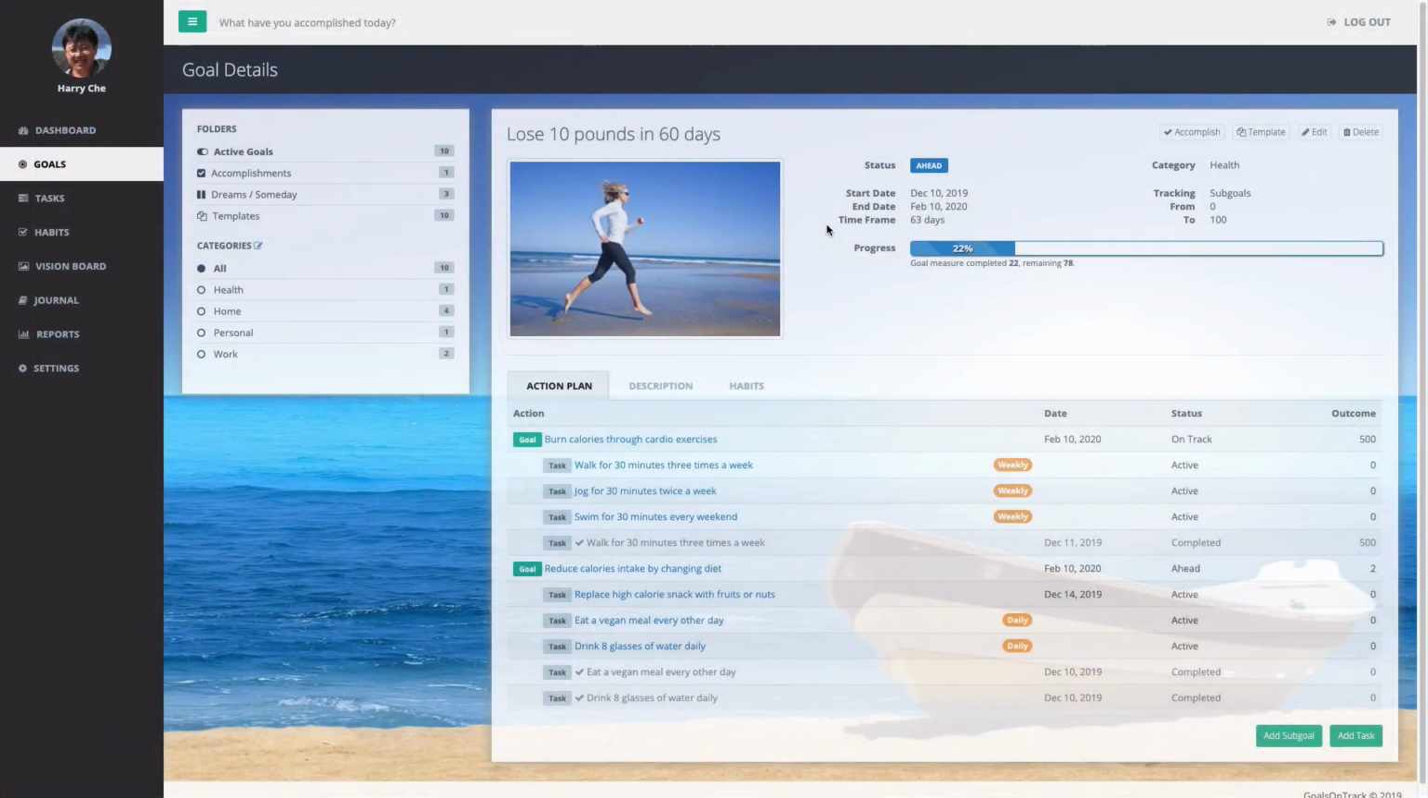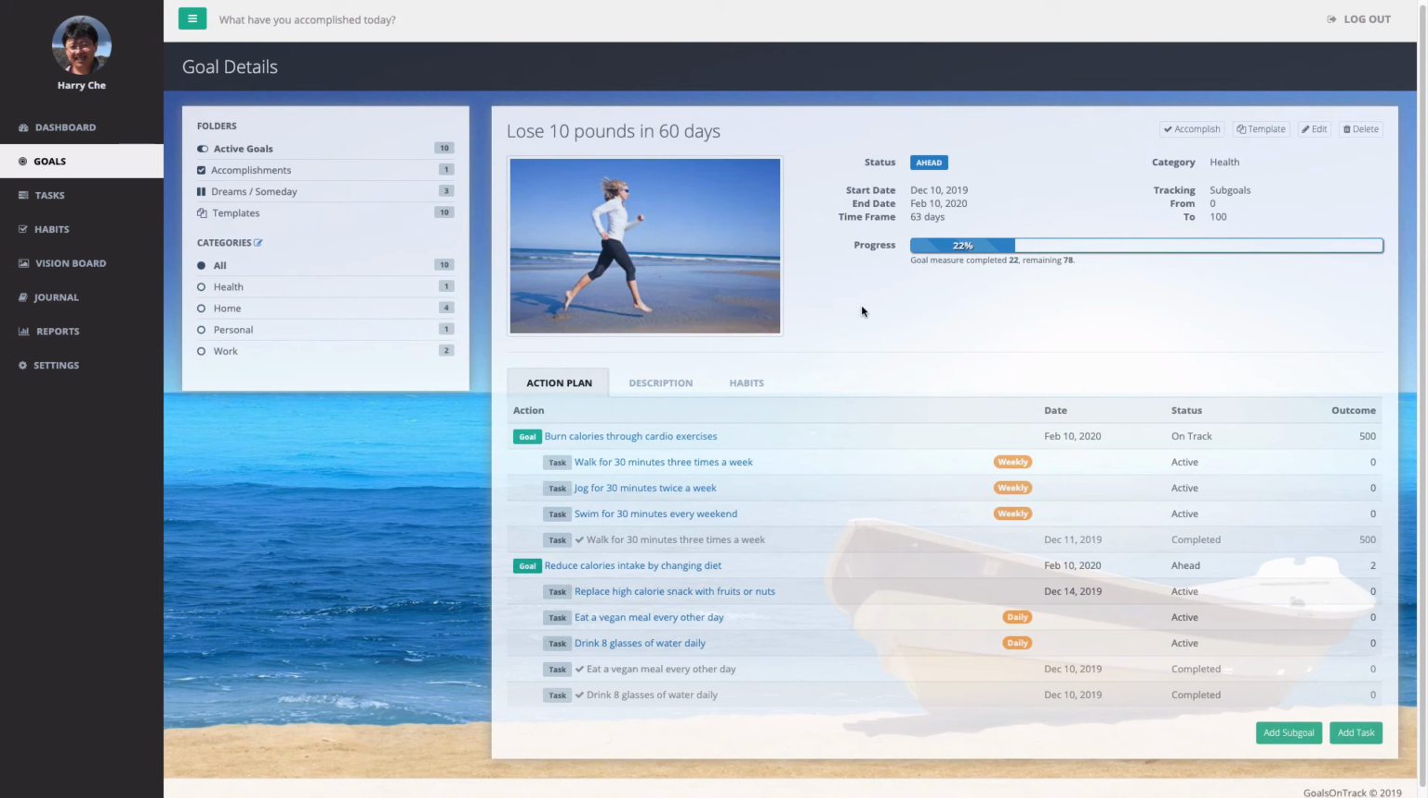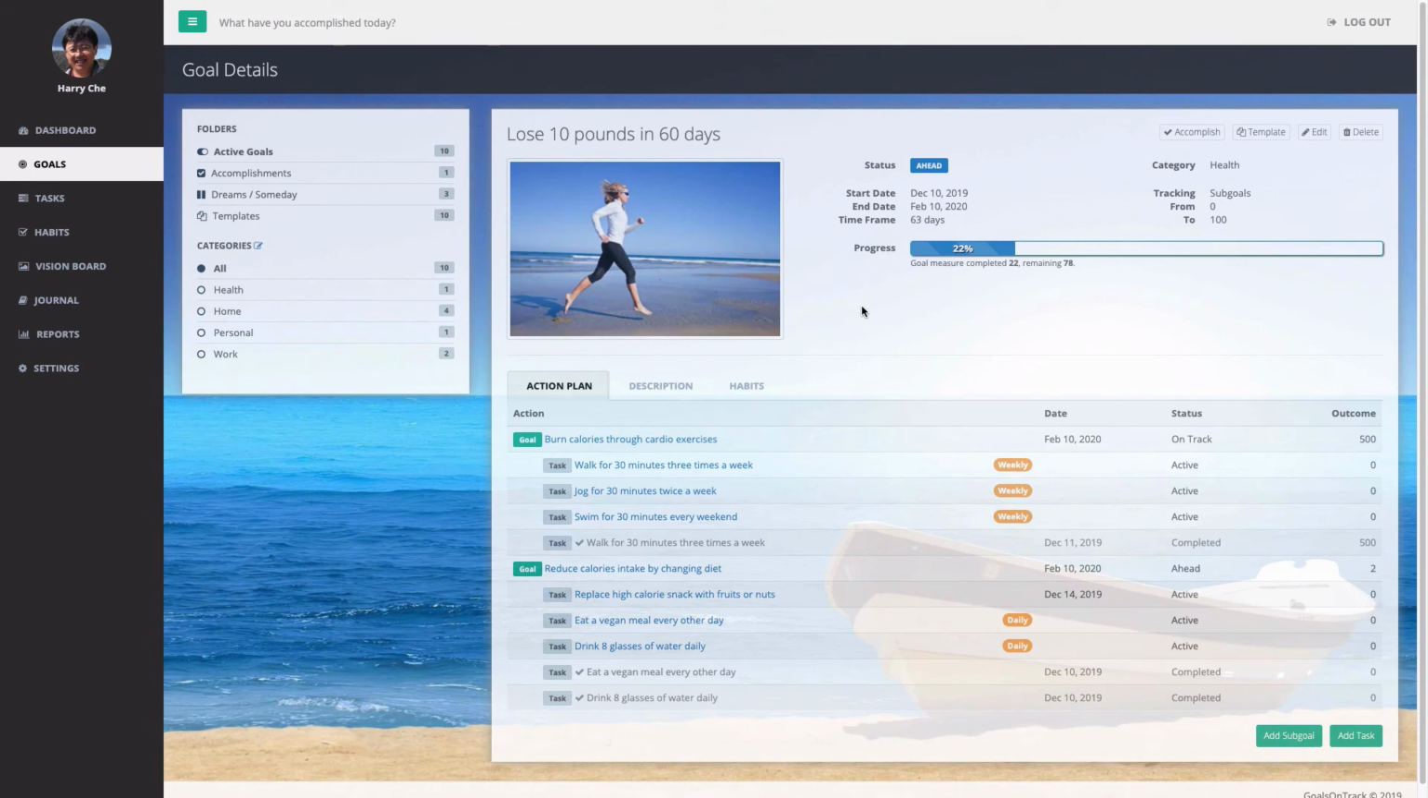Okay, so now we want to talk a little bit about building habits and habit tracking, why that is important for making progress on your goals, and how to do that with Goals on Track. So basically, now we have this goal. We want to lose weight, right? And we want to add a few habits to this goal.